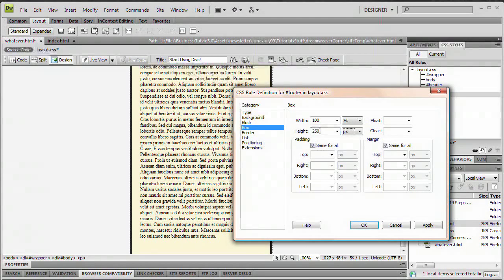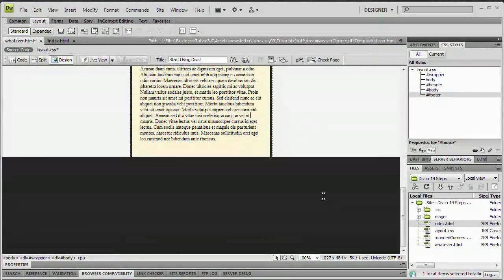Height, 250 pixels I think will be great. Hit OK, and check it out. We've got a nice thick footer that we can put whatever we wanted. We can put a list of links, we can put images, we can put whatever you want in there.